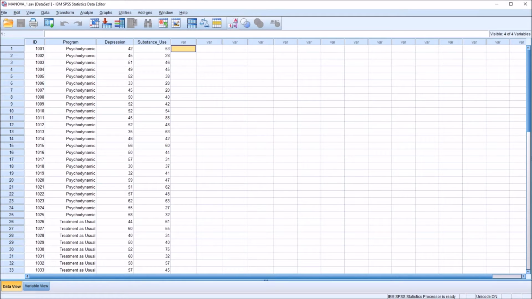I certainly appreciate it. I have here in the SPSS data editor fictitious data, and I'll be using these data to illustrate the difference between conducting a MANOVA and conducting multiple univariate ANOVAs. So let's take a look at these variables.